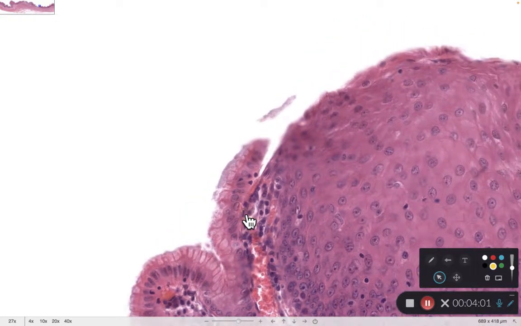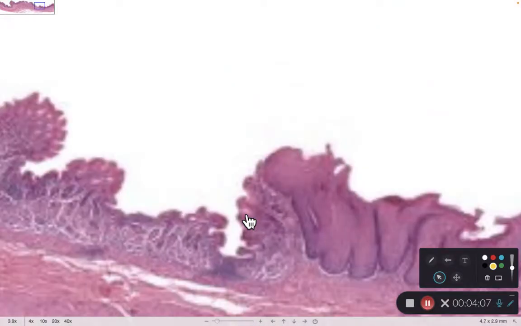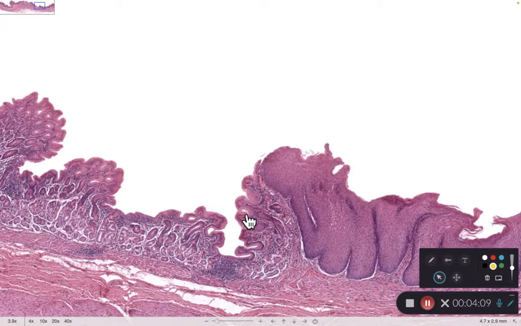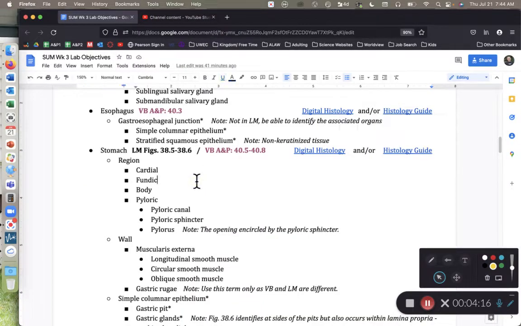So this right here in our field of view is a very zoomed in view of the gastroesophageal junction, where I could zoom out a little bit more for you so you can better see that. I think that's pretty special. Pretty dang cool. So that's the esophagus. Let's move on to the stomach.